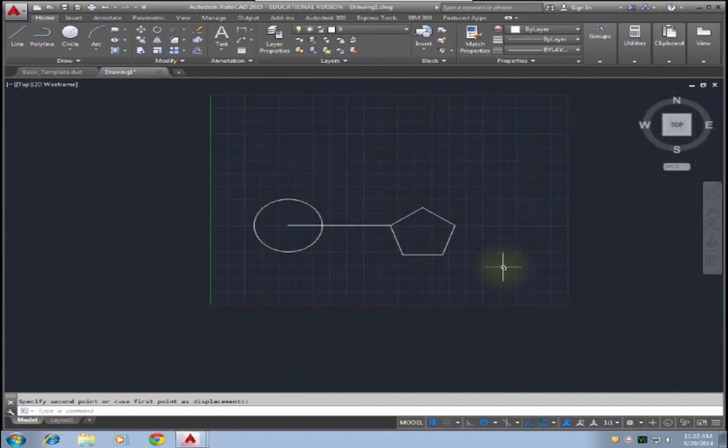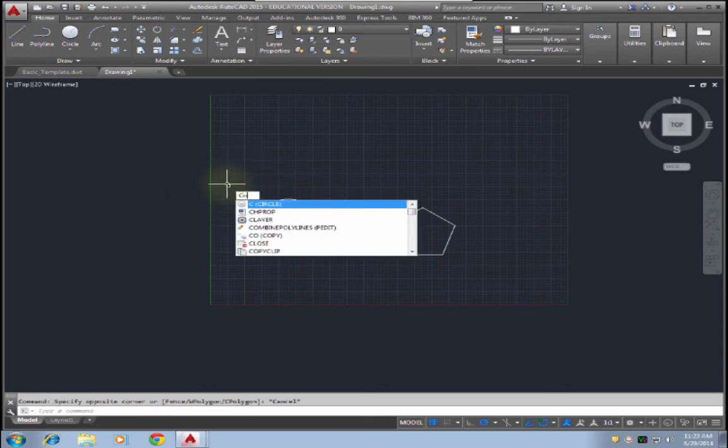So that's the move command. Now I'm going to show you the copy command, which is extremely similar to move, except it's going to keep your original shape present. So I'll start by clicking CO. You recall C is our command for circle, CO is our command for copy.